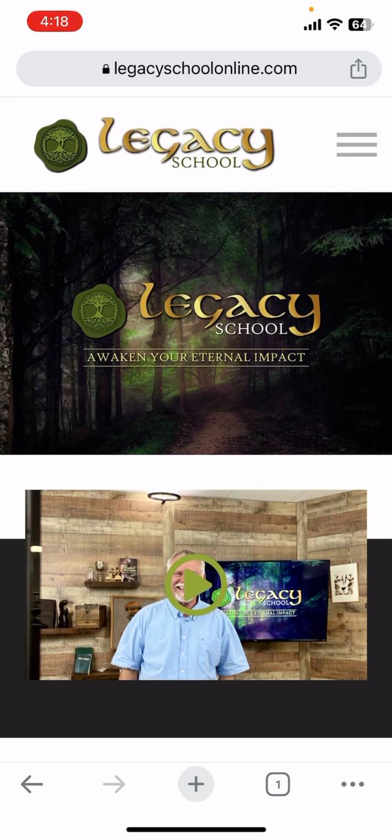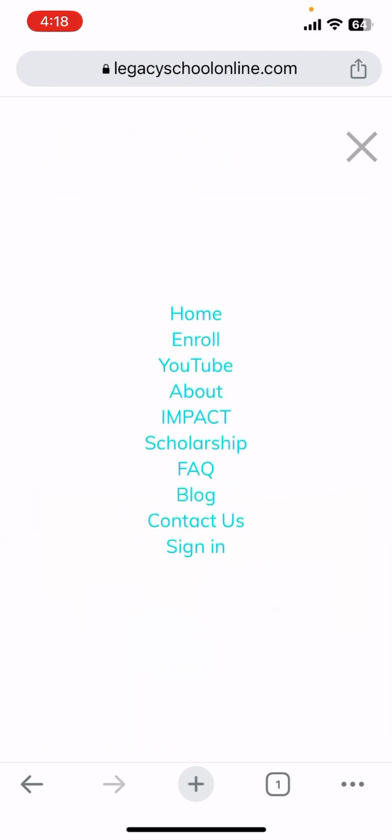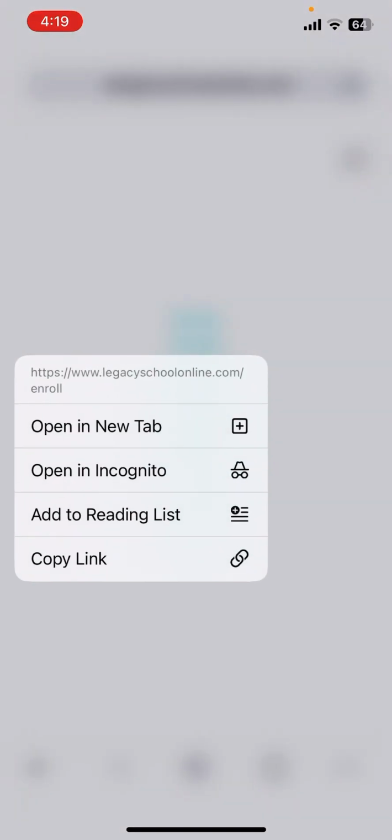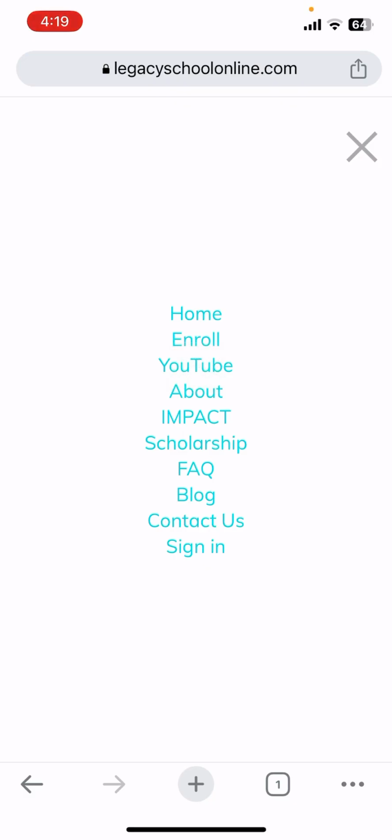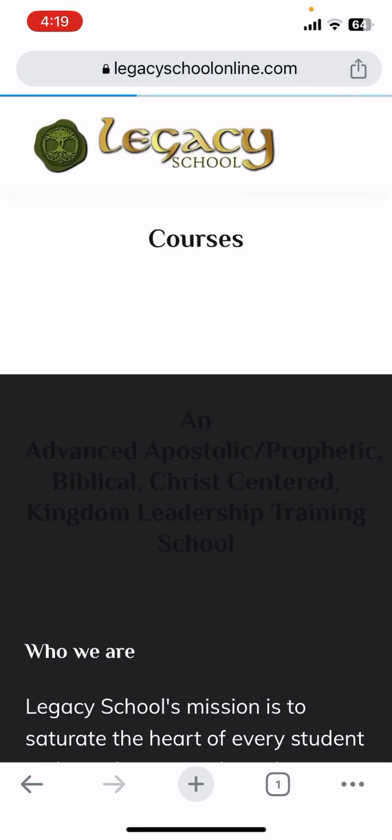So you're going to come here. At the top right, you can see those three lines at the very top right of your phone, those gray lines. If you click that, it'll open up into a menu. And you can click on the word enroll, which is the second one down. Go ahead and click enroll. Oops, I kind of held it down for a second there. Click enroll, just one click.